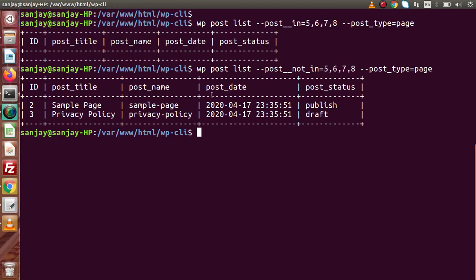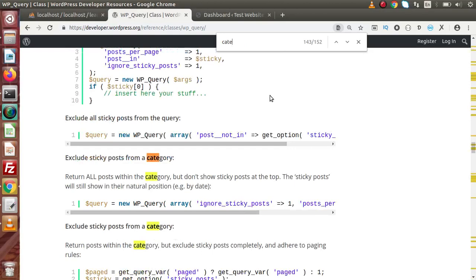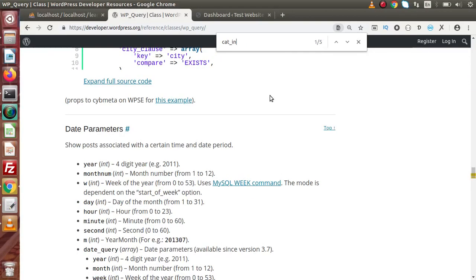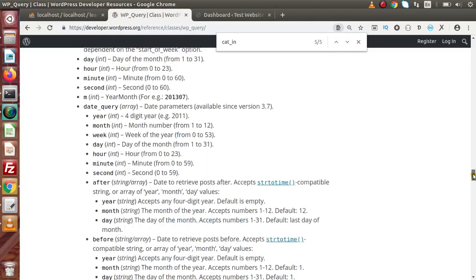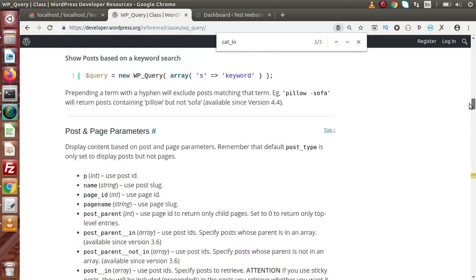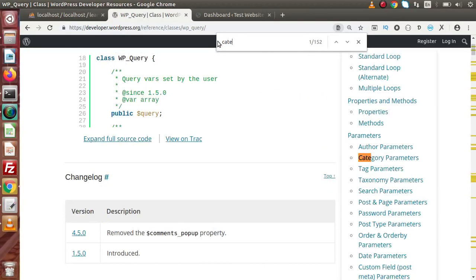In the same way, using the same logic, we have this for categories. So if I search for, let's say, category in, now category in, if we go down, let's search for the category keyword.